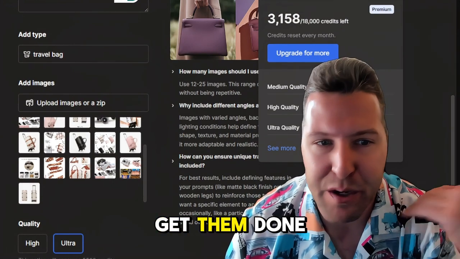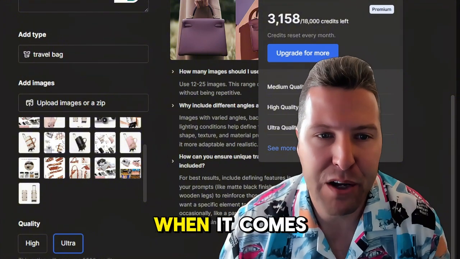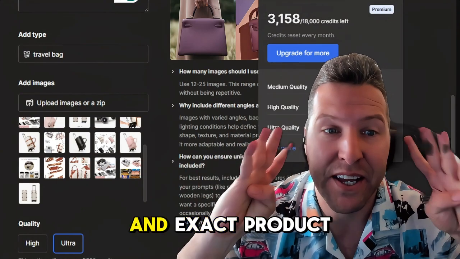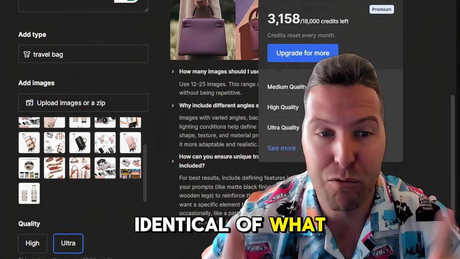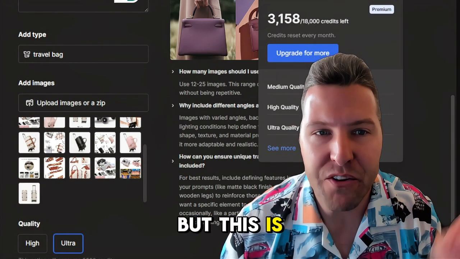I would get your images done, because this is going to really save you guys and girls a lot of money when it comes to high converting images that give you a lifestyle, an exact product identical to what you're selling. So I just want to share with you what it costs and what it is to do. But this is how you do it, everyone.